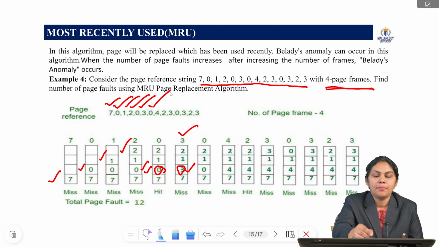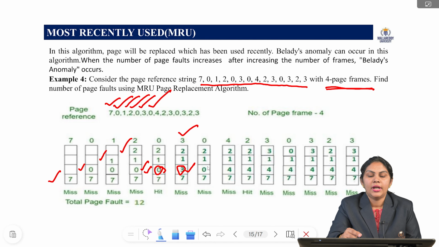So next one is page 0. So page 0, it is not available in the frame. So what is the most recently used page here? 3 is the most recently used page. So in the place of 3, we are replacing 0 here. So the next page is 4. So if we take the page 4, so this 4 is not available in the frame. So we need to replace. So where we have to replace is in the most recently used frame. So the most recently used frame here is 0. So in the place of 0, we allot the page 4.